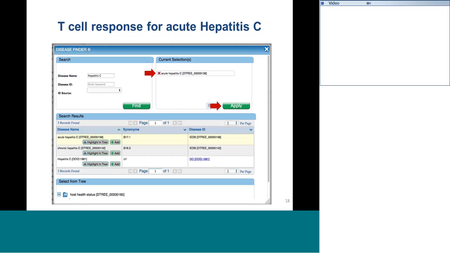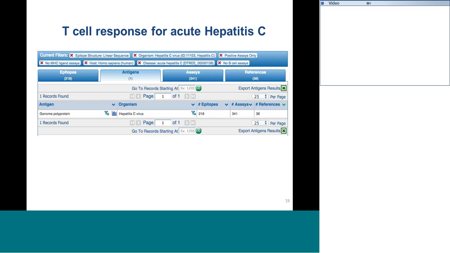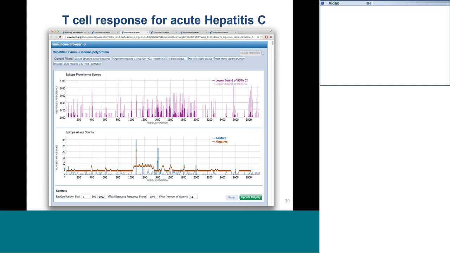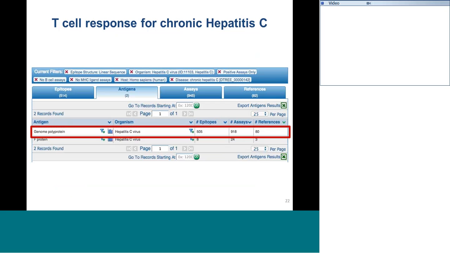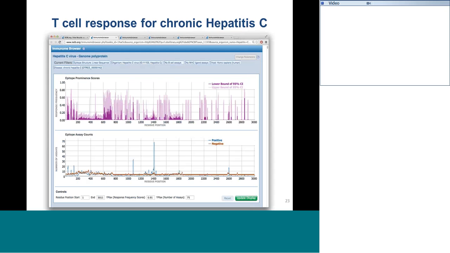Another example of specificity: with all the same parameters, I just focus on acute hepatitis C using the disease finder. And that's the result. Not so many epitopes were found. Again, we click on the Immunome Browser, and that's our picture. Now, for example, we do exactly the same, but for chronic hepatitis C. And there will be a little bit more epitopes mapped to that protein, and that will be the result.